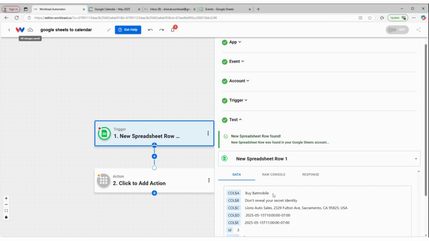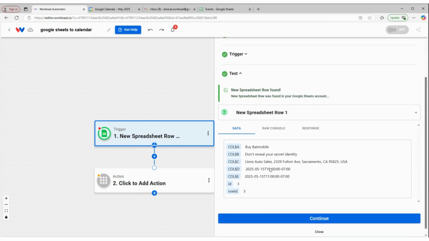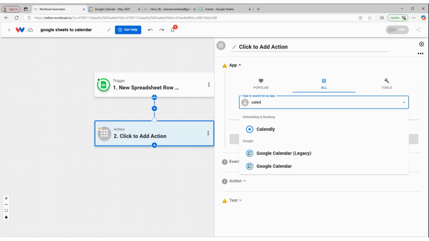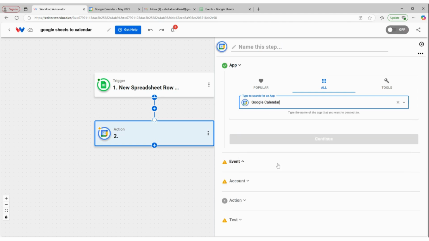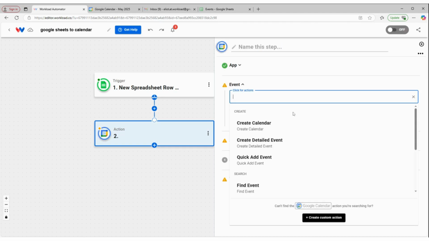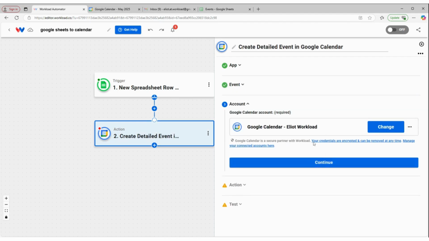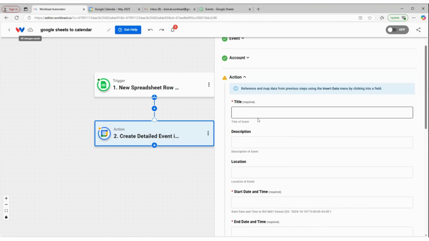So we have a new row that has been created in our Google Sheet. So we can click continue to use that data to set up our workflow. And the action is going to be in calendar. And the action event is going to be create detailed event. Click continue. Again, make sure I'm connected to my Google account.